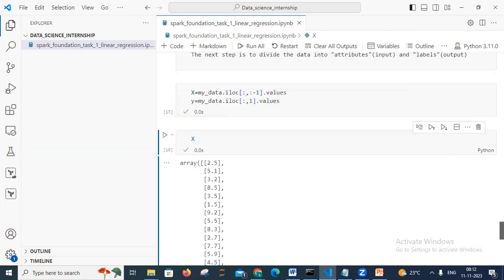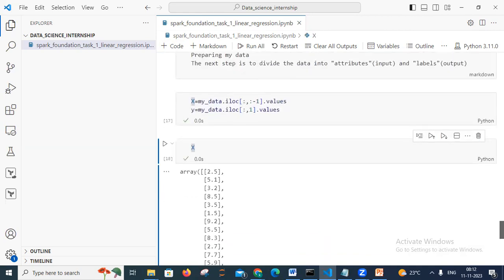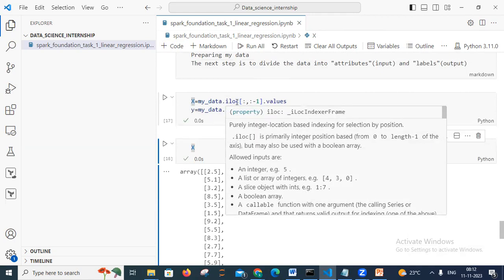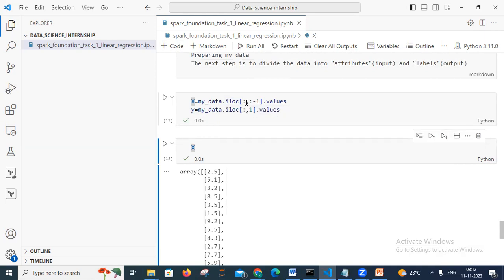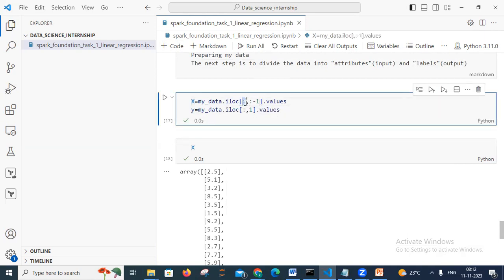So this is my x. Okay, we have divided my data set. All the data set is divided into x and y, and iloc, you can see, is purely integer location based indexing by selecting the position. Okay, so iloc is very important. You can see that attribute, the property of Python, right? So you can separate all the data set, or like colon, that means all.